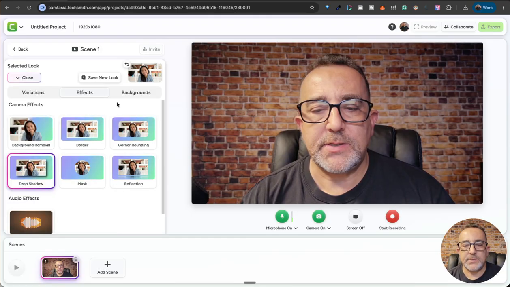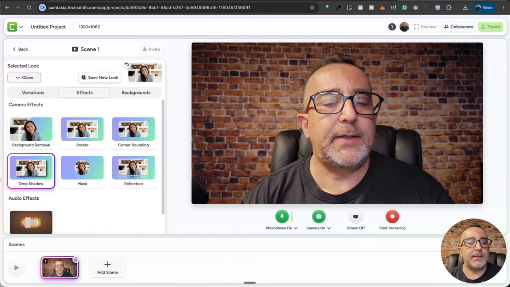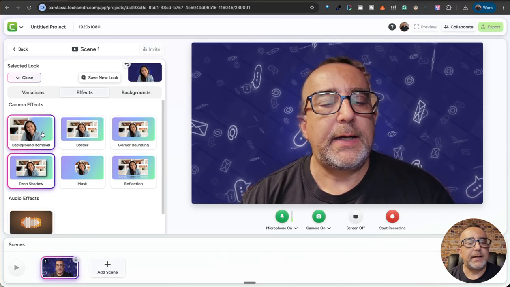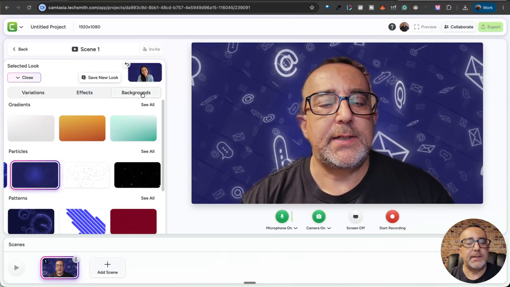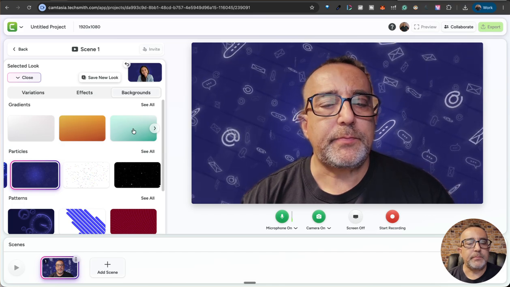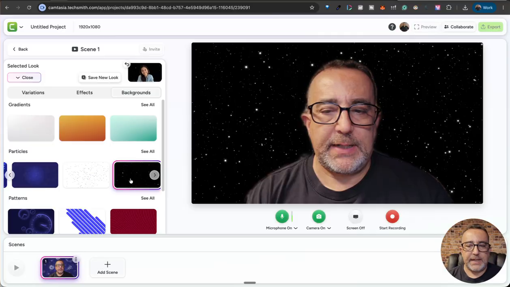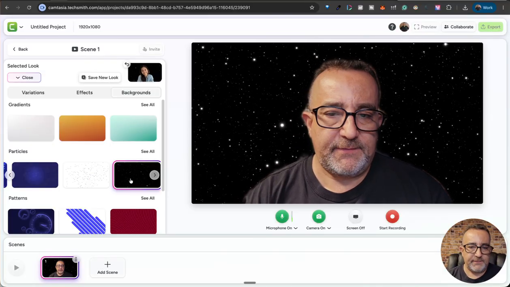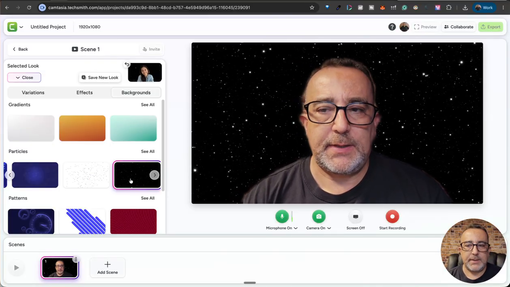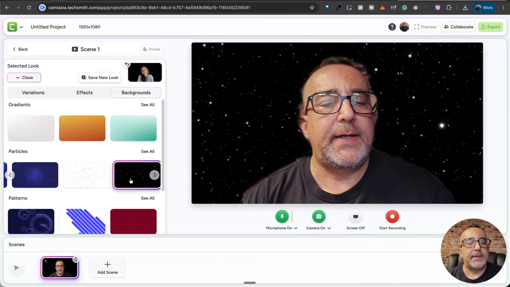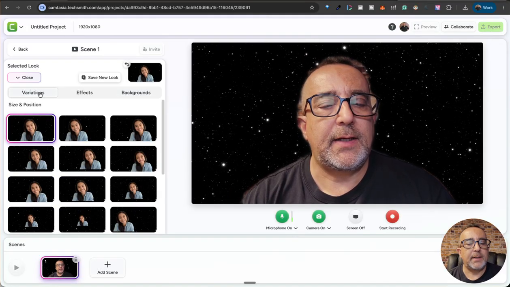As you can see, it's pulled my camera in. We can do a background removal as well. If we change the background, we'll go back to the stars. But you'll notice we have a little bit of that green screen effect. That's just something to be aware of. Make sure that you have good lighting.